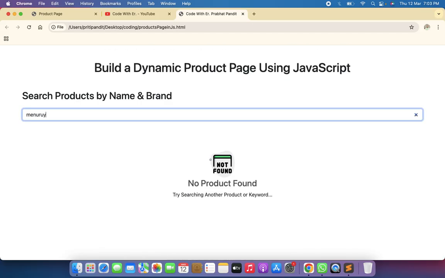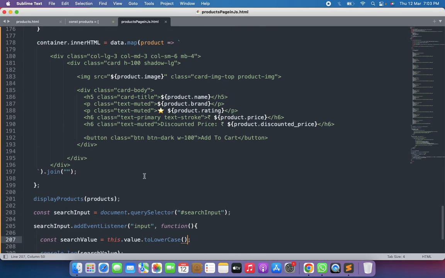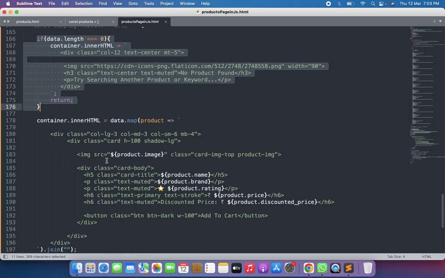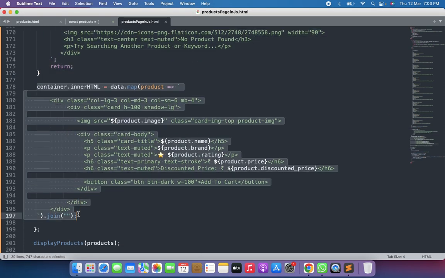Let's just search here something. So you can see here no product found. Try searching another product or keyword. Okay, you can see here this is going to be shown. So if there is zero product, if there is no such product which the user has searched, we will show this block. Otherwise we will show the entire product.